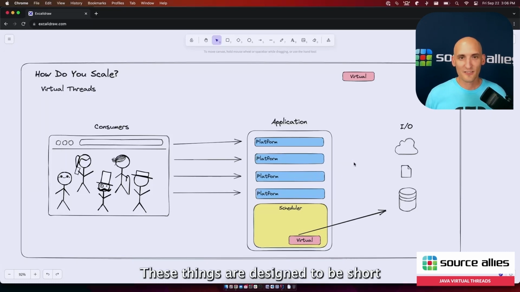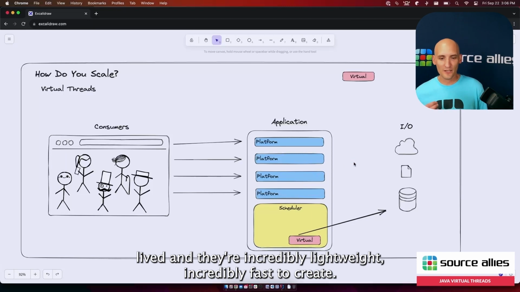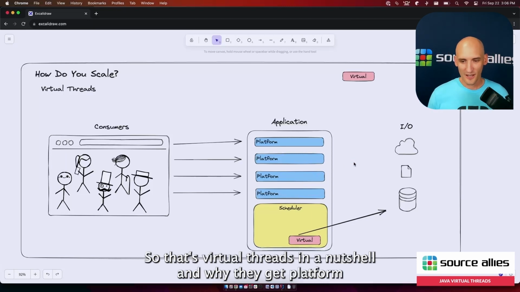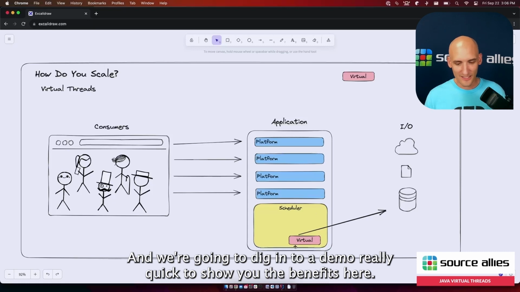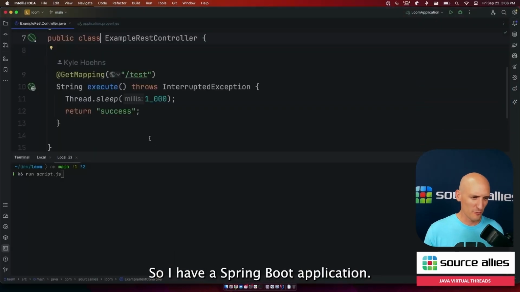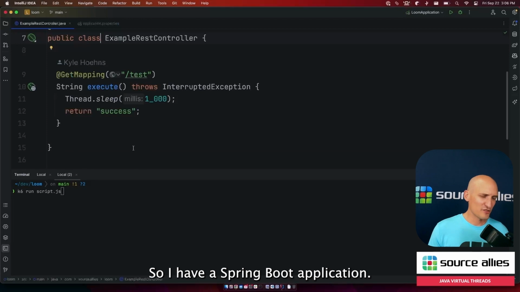These things are designed to be short-lived, and they're incredibly lightweight, incredibly fast to create. So that's virtual threads in a nutshell, and why they allow platform threads to keep handling the requests. And we're going to dig in to a demo really quick to show you the benefits here. So I have a Spring Boot application.